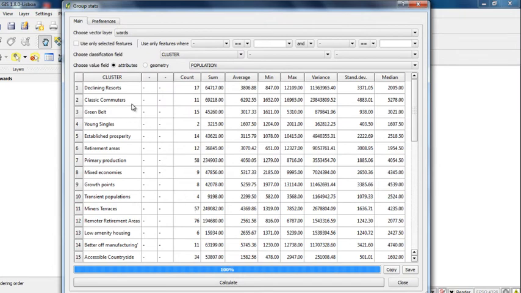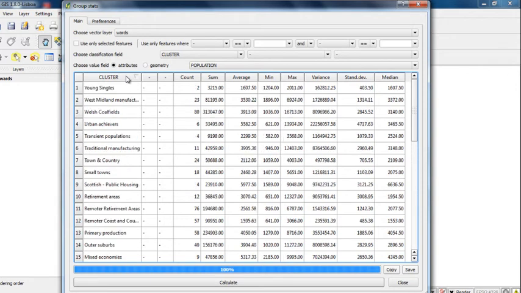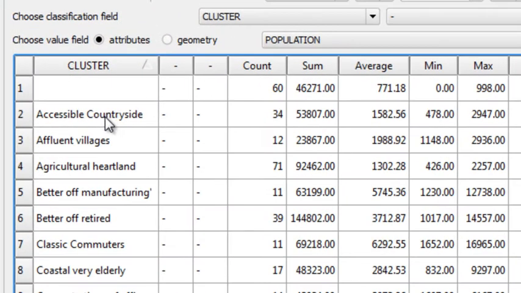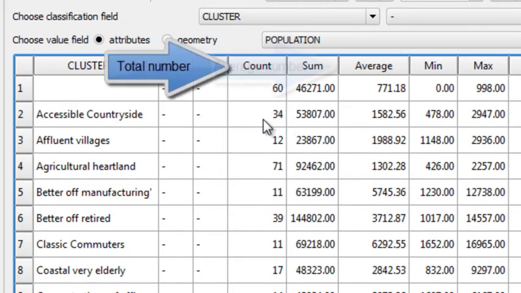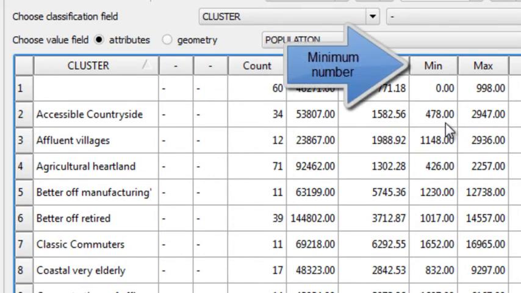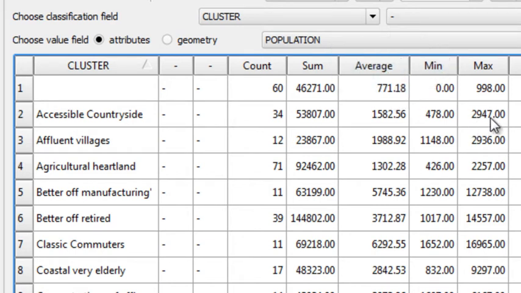This should then produce a statistical summary of population by each of the demographic clusters. So if you sort the cluster column by clicking on it, wards described as accessible countryside, there's 34 of them in Wales. They have an average population of 1,582 people. The accessible countryside with the smallest population has 478 people living in it, and the one with the maximum population has 2,947 people living in it.